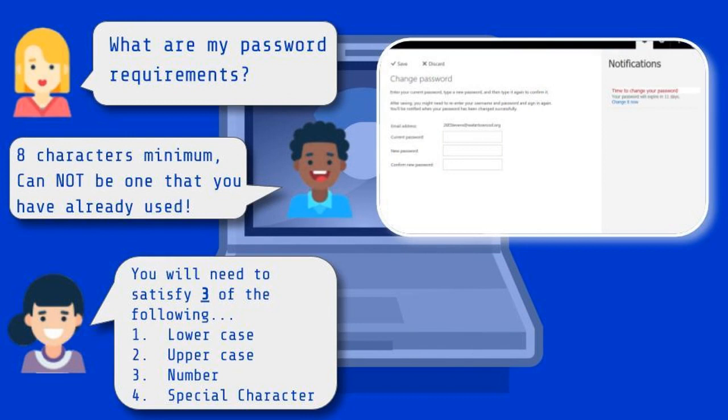What are my password requirements, you may ask? Great question. Your password must be at a minimum 8 characters long, and it cannot be one that you have already used. You will need at least one character from 3 of the following 4 categories: a lowercase letter, uppercase letter, a number, and a special character.